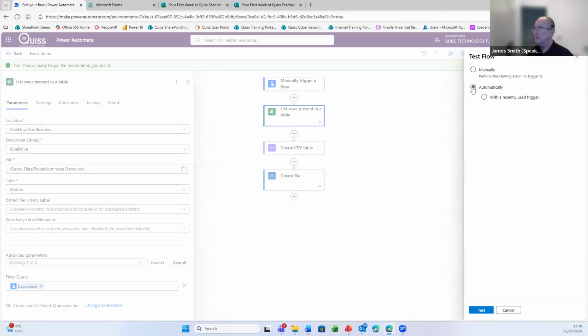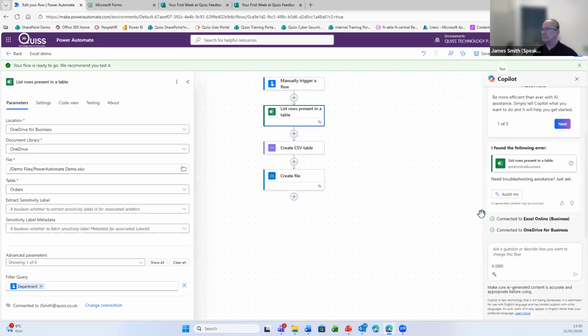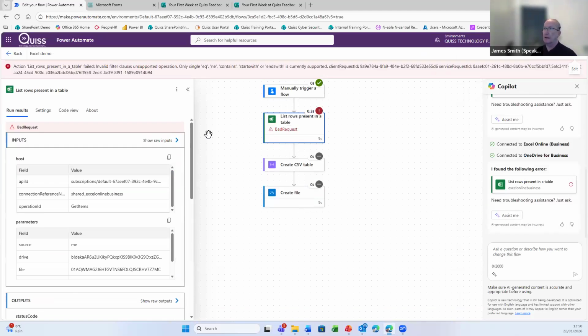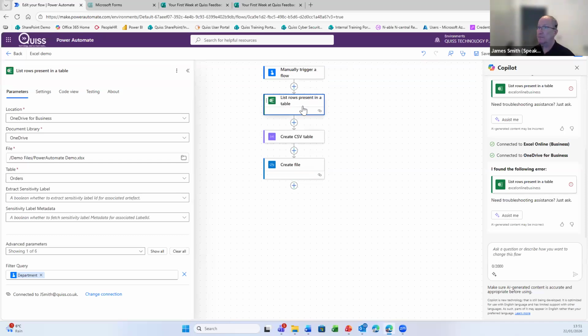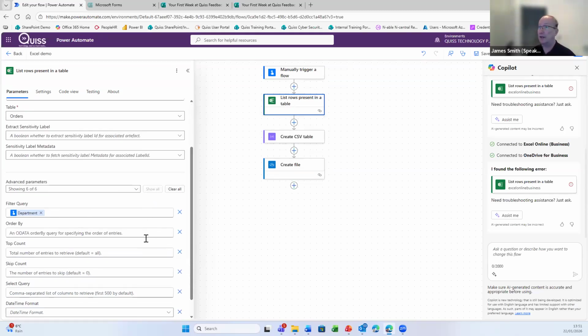I can run my test automatically with my previously run trigger. I can run my test. And again, it's fallen over again at this point. Now, I've just spotted the time, so I won't keep looping back through the editing of this. But as you can see, this is the beauty of it, that we can run tests, we can come in, I can go back in and edit it, and I can go to my step and I can adjust the filter query or whichever step it is that it's falling over on.